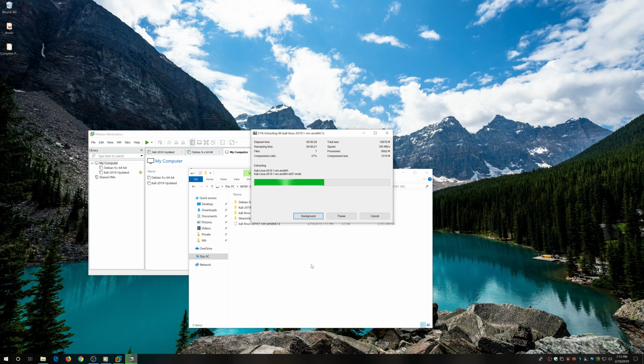So basically the idea behind this machine is that it's ready to go out of the box. You don't have to do anything with it. Once you download it and extract it, it's ready to go. You don't have to install anything. You don't have to use an ISO and go through all that stuff.